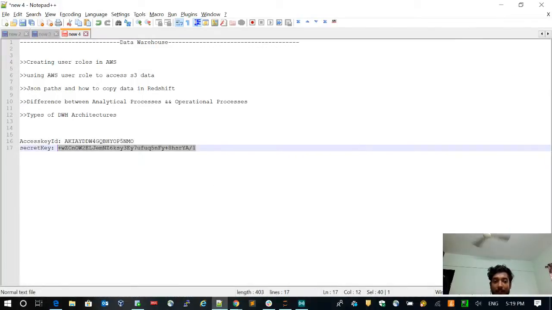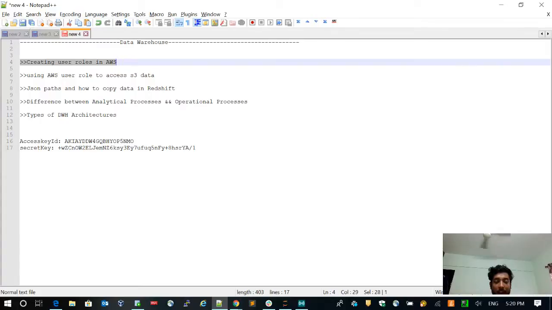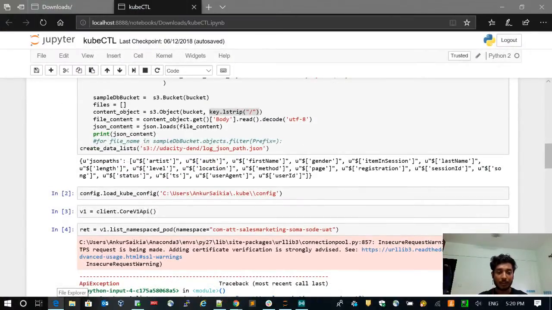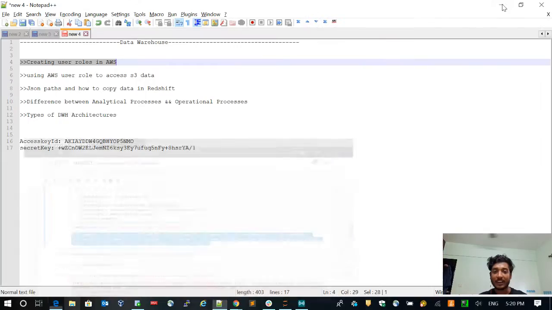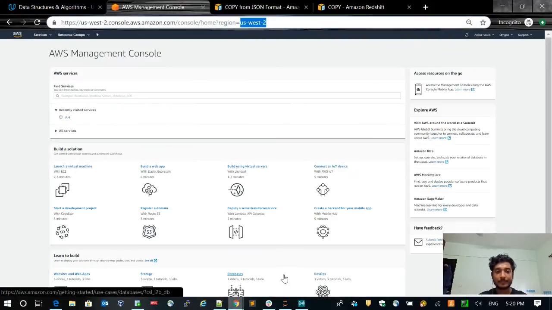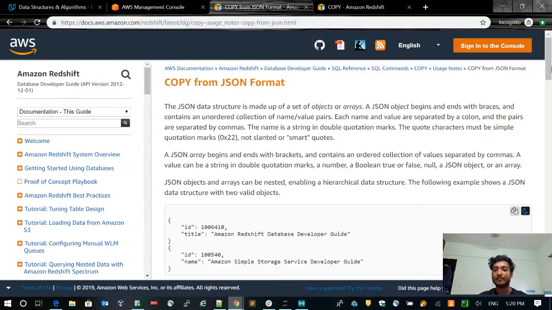Okay, so now I hope you have learned how to create user roles, and also how to access S3 data using the AWS role. So now let me go to another topic, which is the JSON path that I showed you here. What is the use of this JSON path, and how is it used to read the JSON data? This is a Redshift document, copy from JSON.